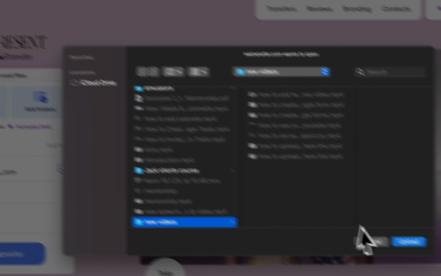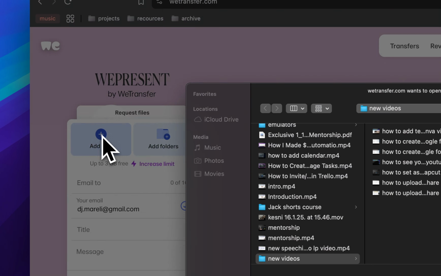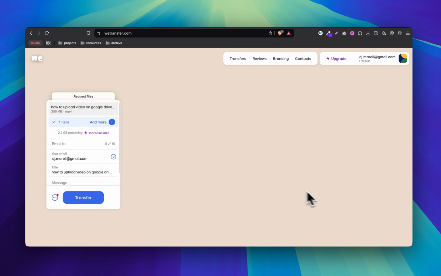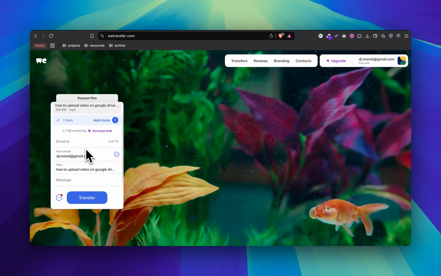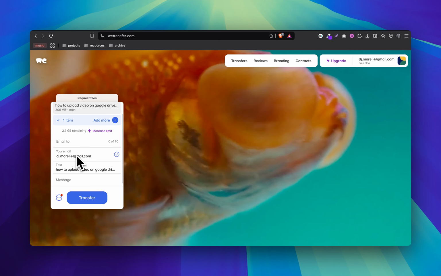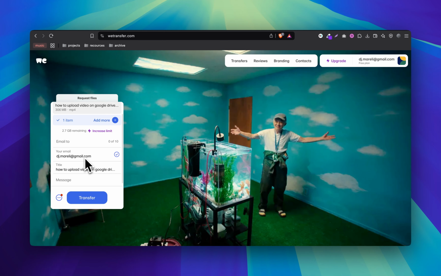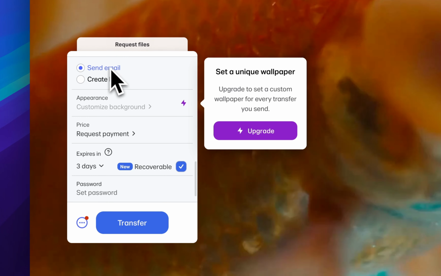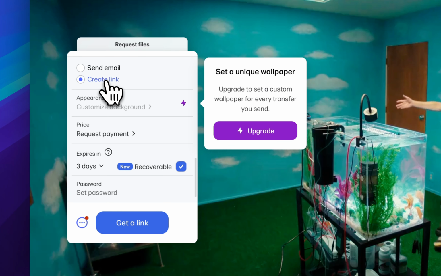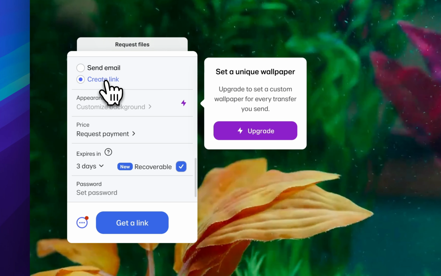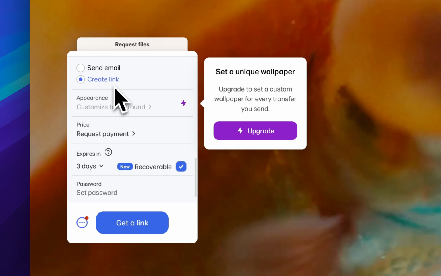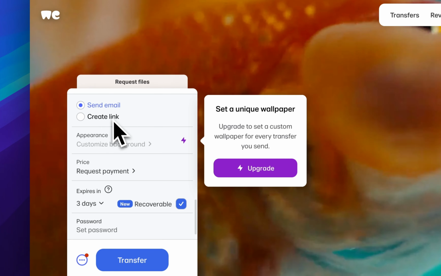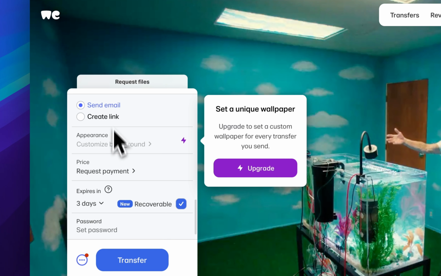On the other hand, if you want to upload just a video file or an image, you can choose the video file or the image, just click open, and you will see here your email address is already verified. And then I can click the three icons here. I can say send to email or create a link. If I want to create a shareable link that I can share online, so that people can download this, this is the way to go. If I want to send it to someone else's email, I have to choose send email.